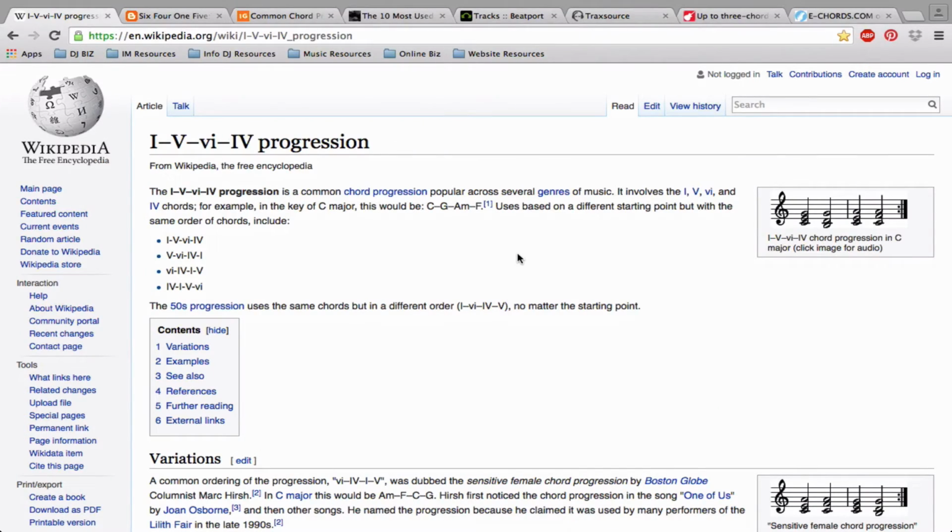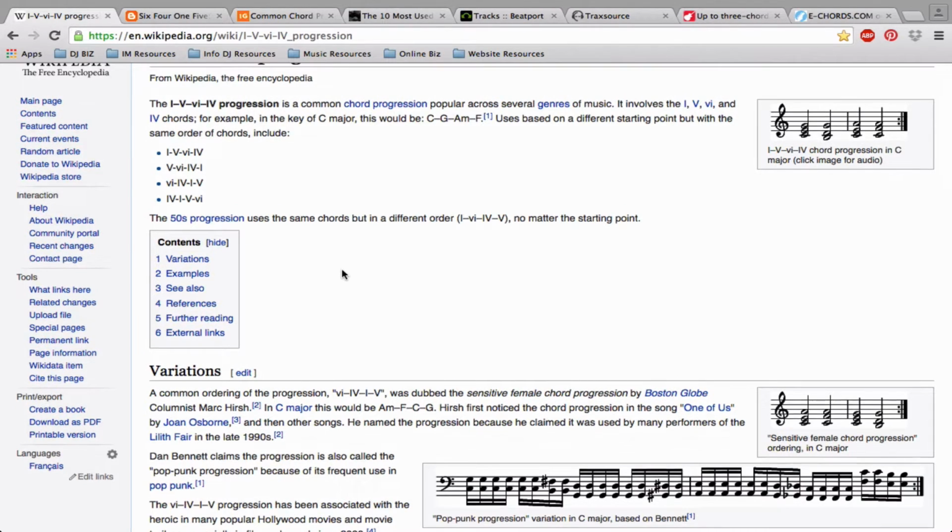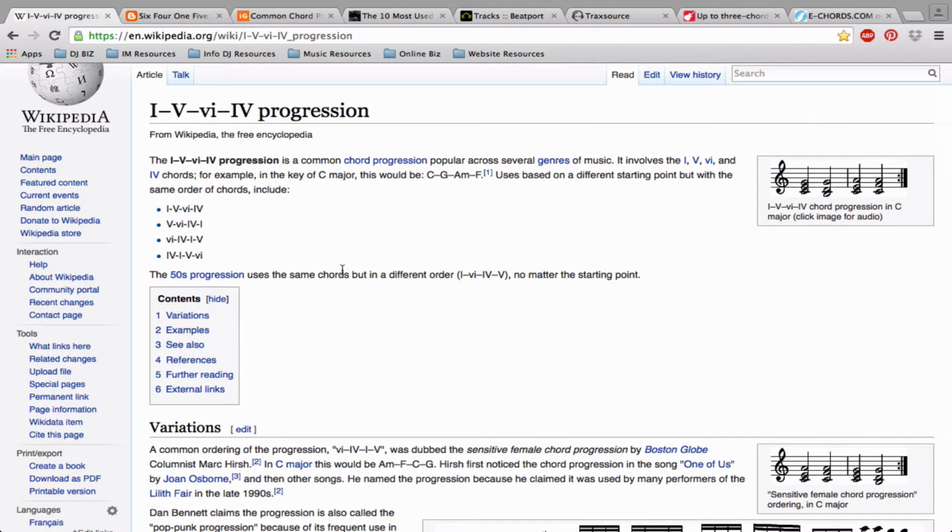In this video, I'm going to give you some resources for finding chord progressions that you can use for your songs and also for creating melodies. The first page I'll show you is the pop chord progression on Wikipedia. This just shows you the chord progressions that I was showing you earlier with the 1-5-6-4 progression and how it starts in just all the different places.